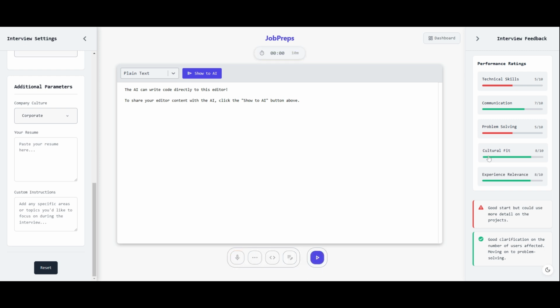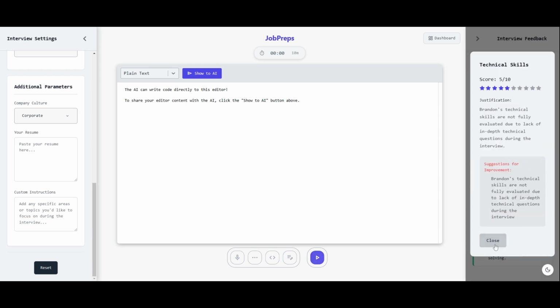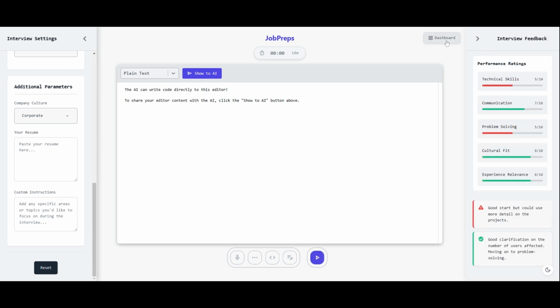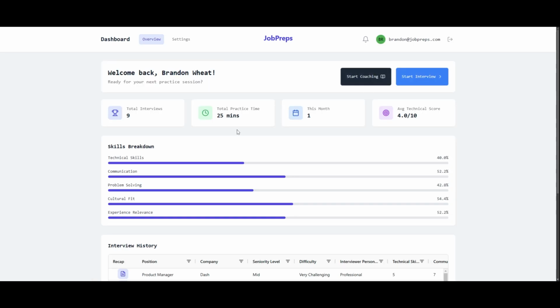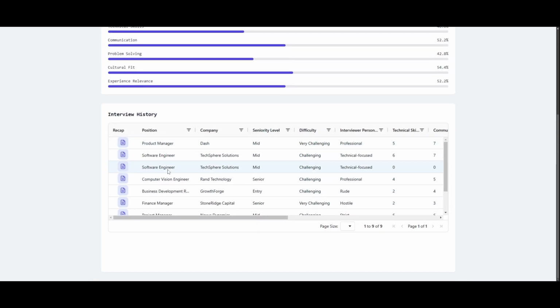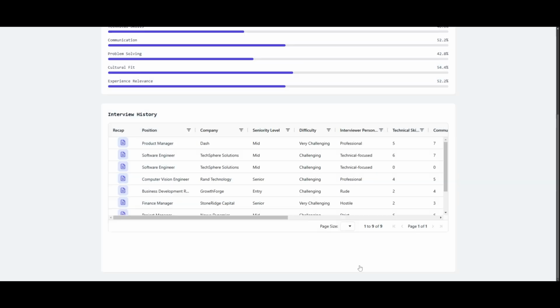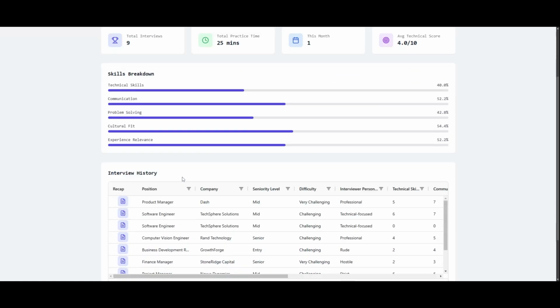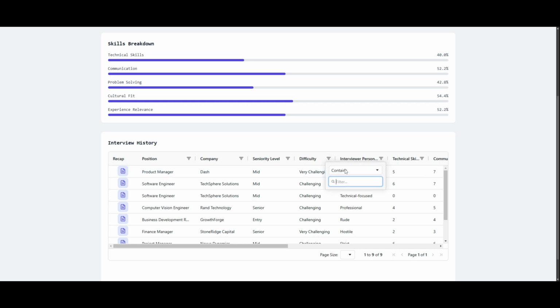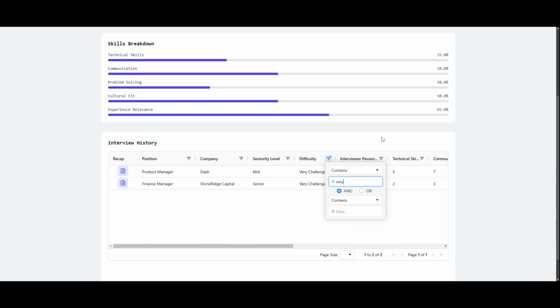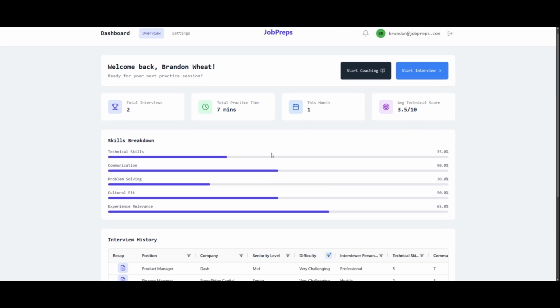Yeah, so end the interview there. It gives us ratings and our feedback. We can click through the ratings and see why it gave us that. All this is stored for you, so you can see previous interviews. You can look at the recap, which includes the rating and feedback. You can filter down in here, so if you want to see how you did on challenging interviews, then you can filter that as well, and your stats will update over here.